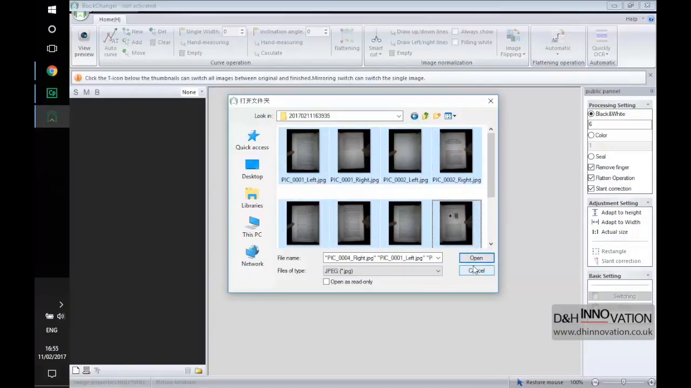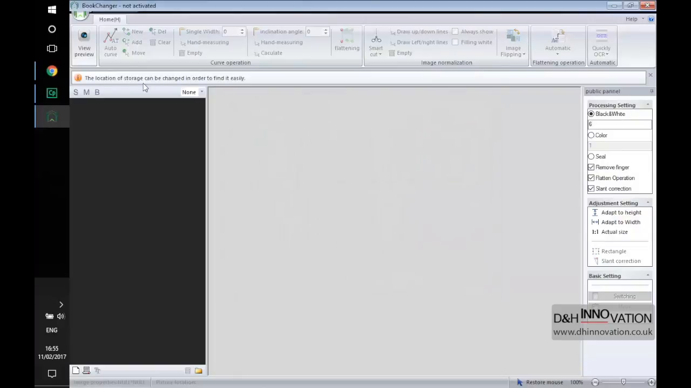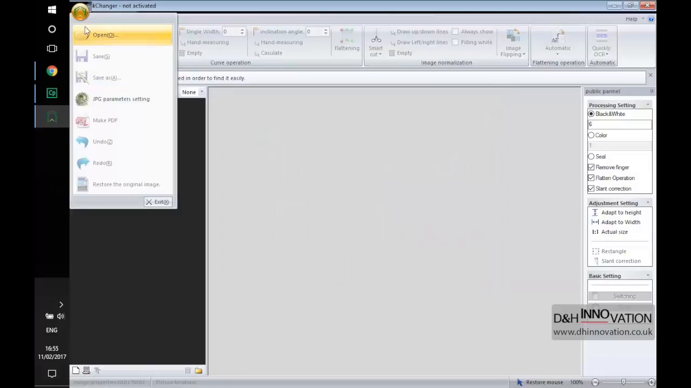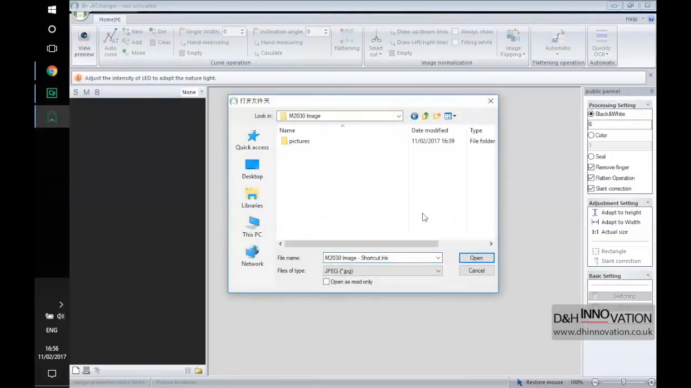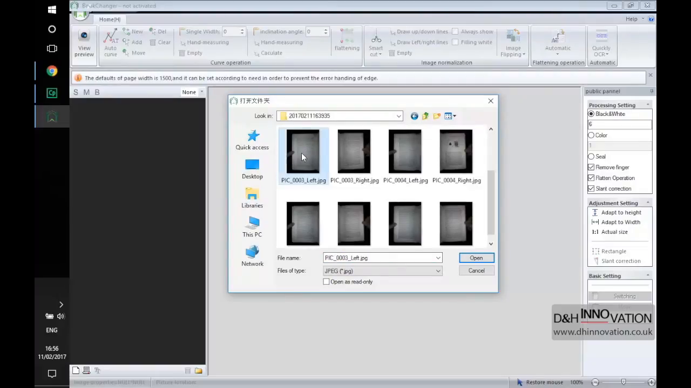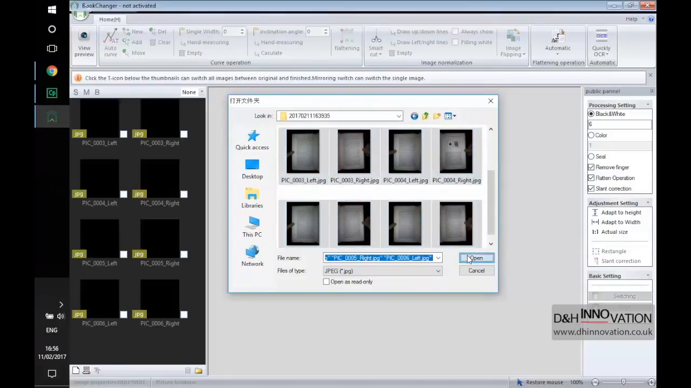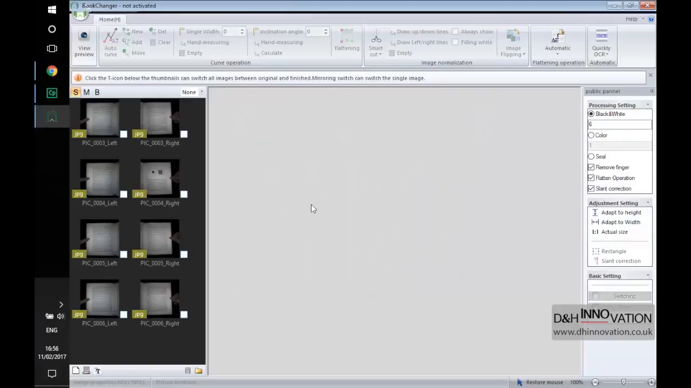For example, we are now importing some images which we scanned before into the program to show you how the import works. First, we click on the Czur logo. Select Open. Choose the destination folder. Select 4 sets of images which contain 8 individual images, 4 for the right page and 4 for the left. Click Open. As you can see from the thumbnail view window here, all 8 images have been imported into the program now.